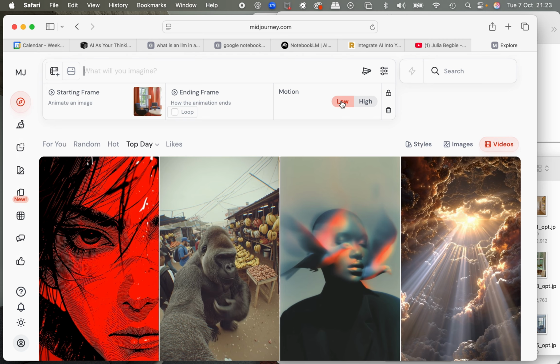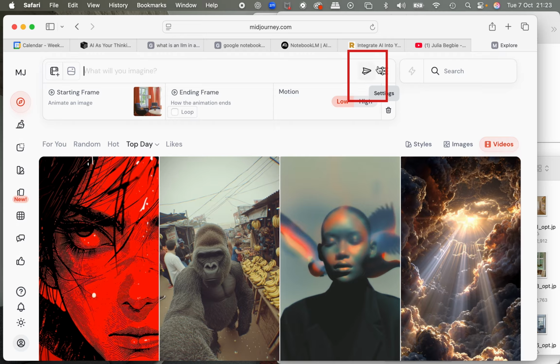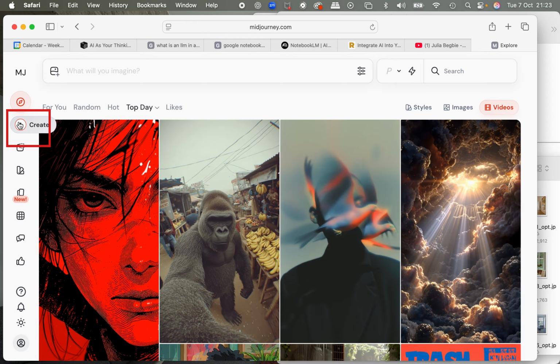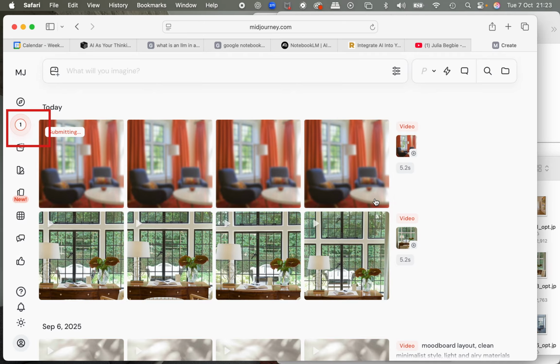And the other choice I have is whether I want the motion in the image to be a low level of motion or a high level of motion. Now, when you choose high, very dramatic things can happen. And in fact, one of these outcomes that I'm going to show you does look like it was actually the high option, even though it wasn't. So here we go. The system is doing its thing.